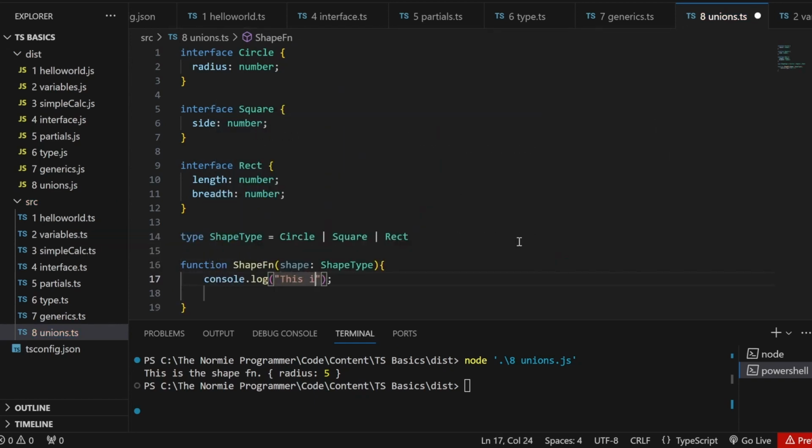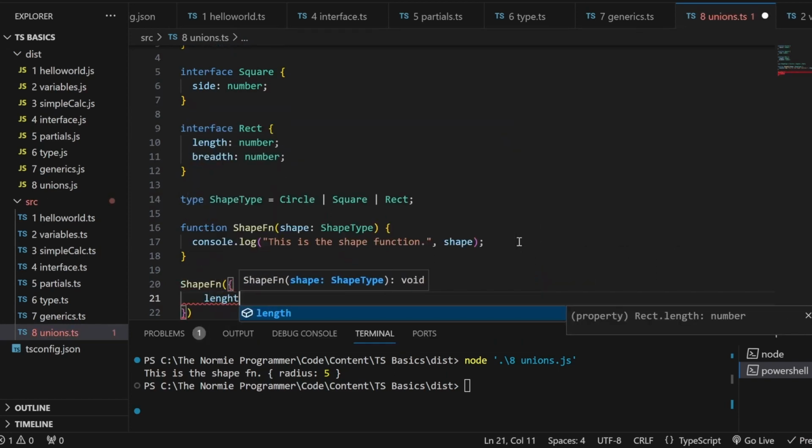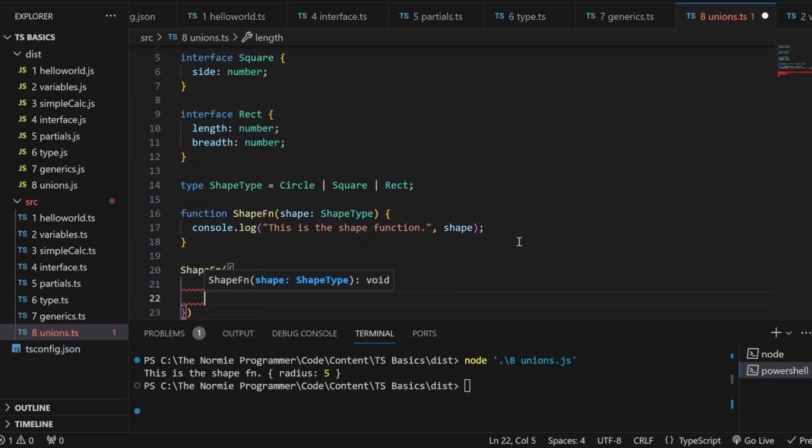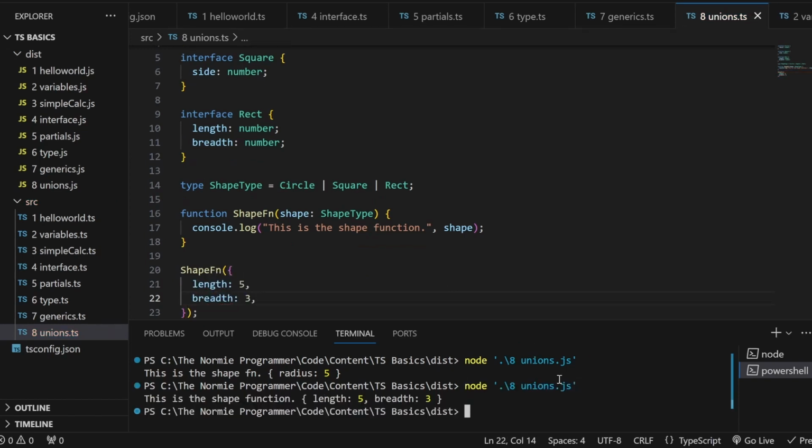So here let me simply give the shape type, and let me do one console log. I will write this is the shape function, and let me output the shape. Now let me call the shape function. I will call it with the rectangle, let's say with a length of 5 and a breadth of 3. Now if I run this, you will see: this is a shape function, length 5 and breadth 3.